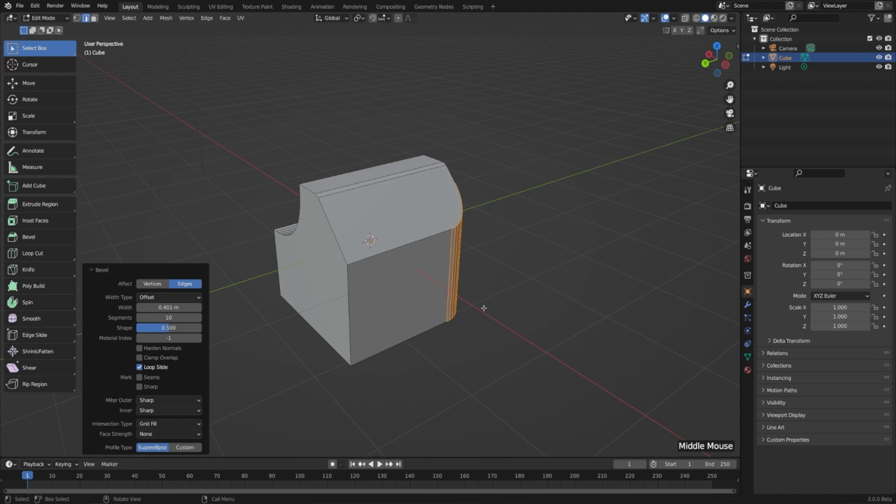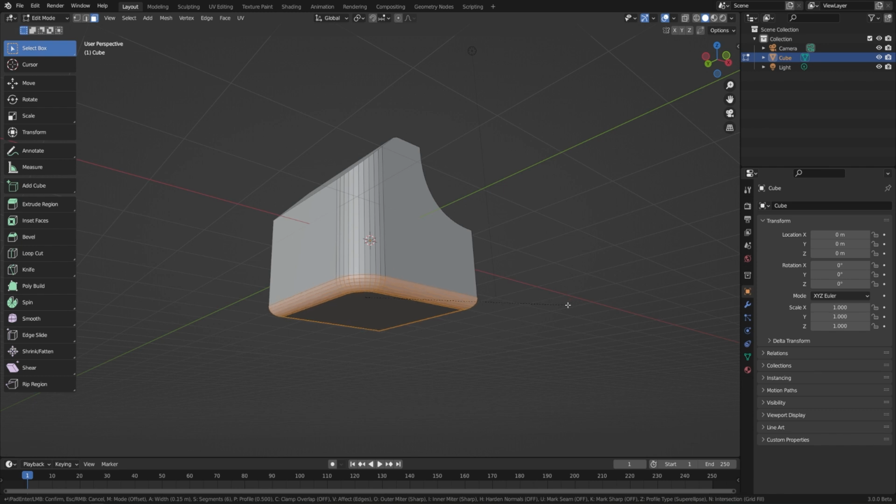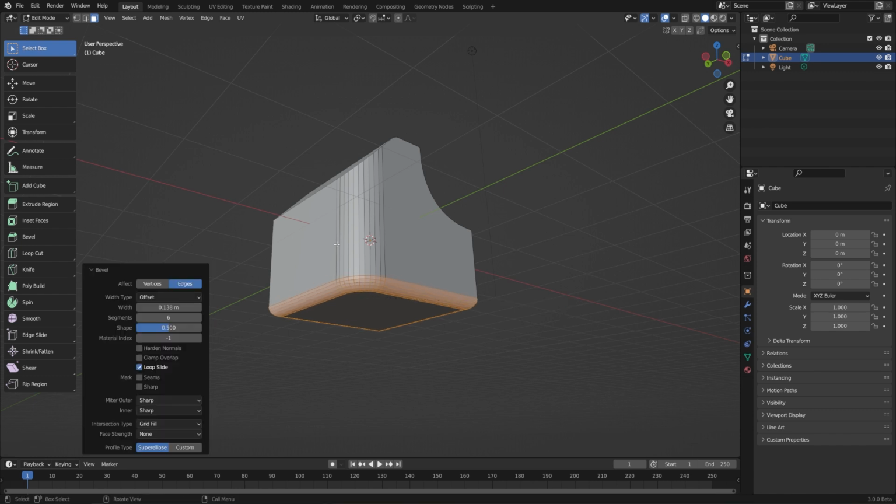Now we can also bevel faces as well, but what that's doing is essentially just beveling all of the edges around it. So if I grab this bottom face here and use Control B, I'll scroll down to reduce the number of segments and left click to confirm.